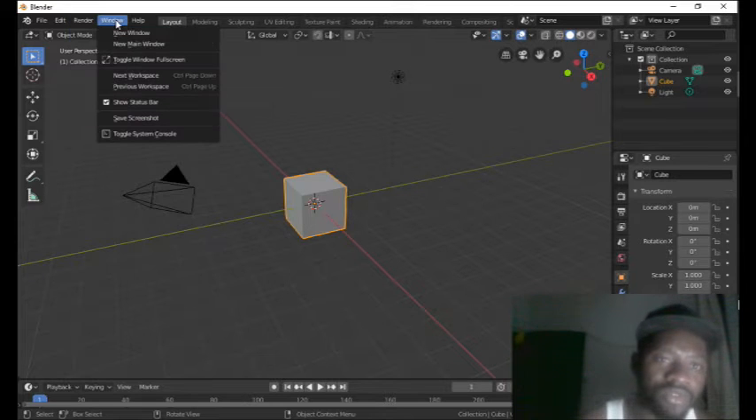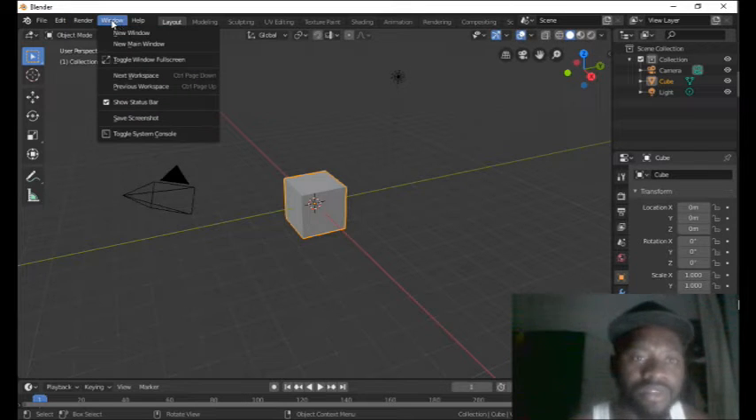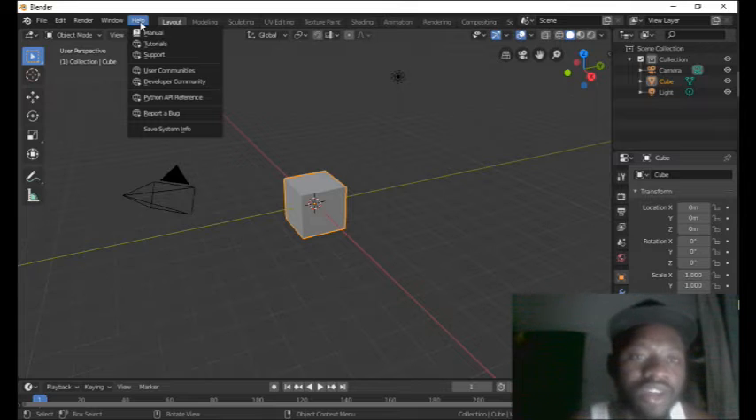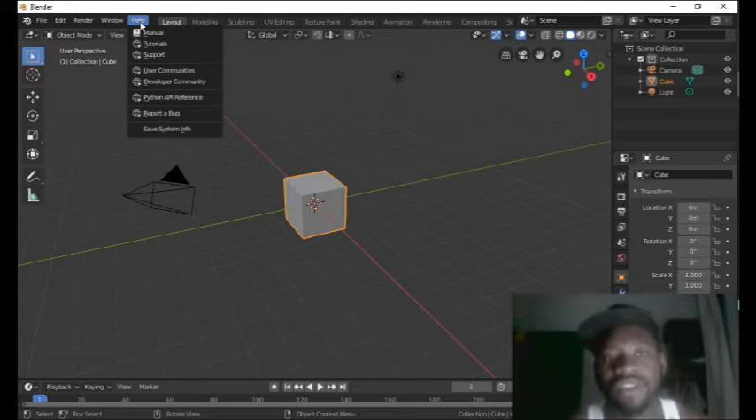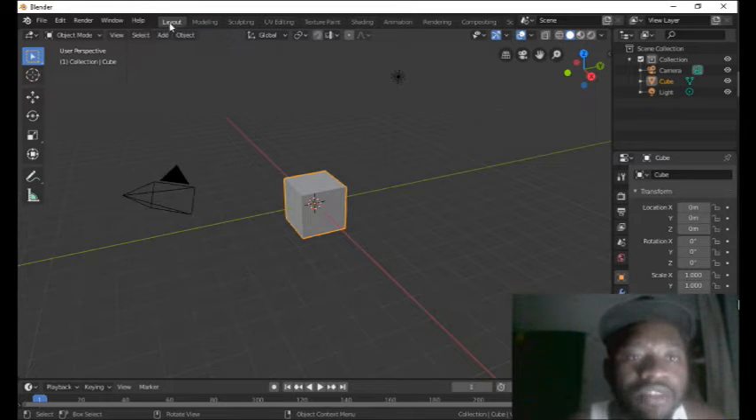So we have the windows to open different windows or to toggle amongst windows or full screen. We have the help bar here, which is to give you tips and tutorials on how to use the Blender application from a Python API reference, and we have a developer community and so on. And we also have here the layout.